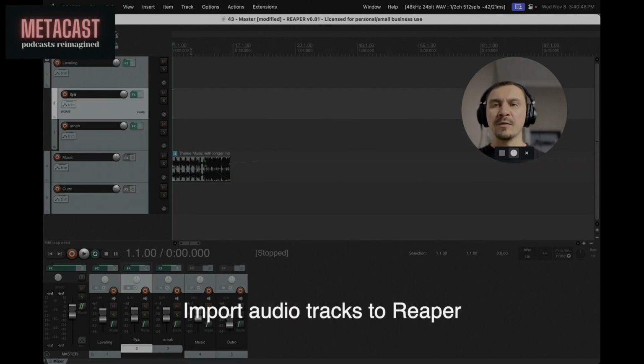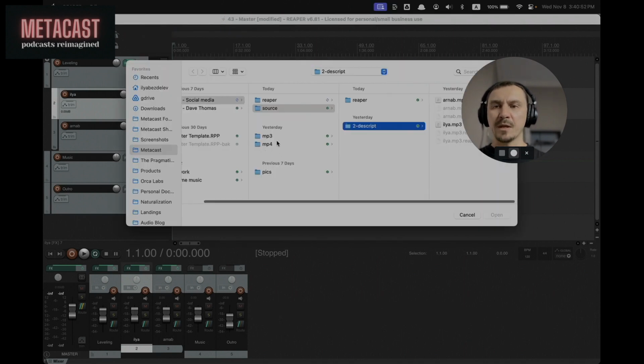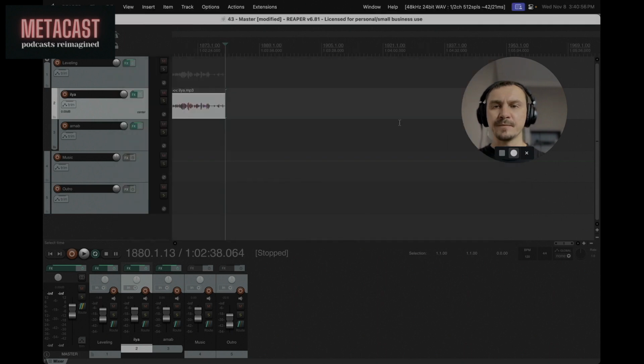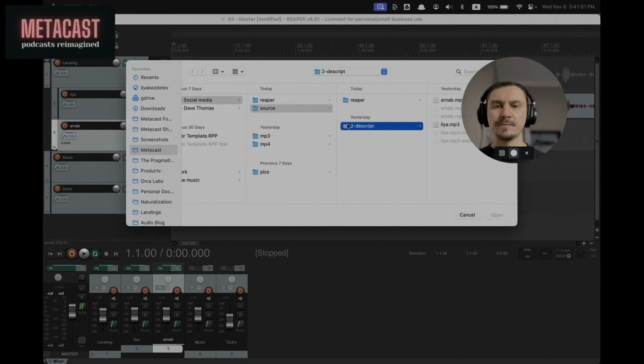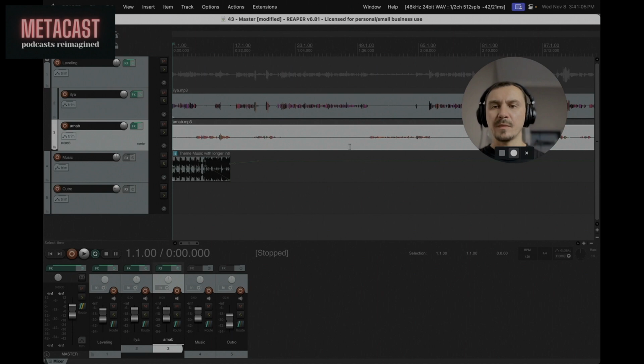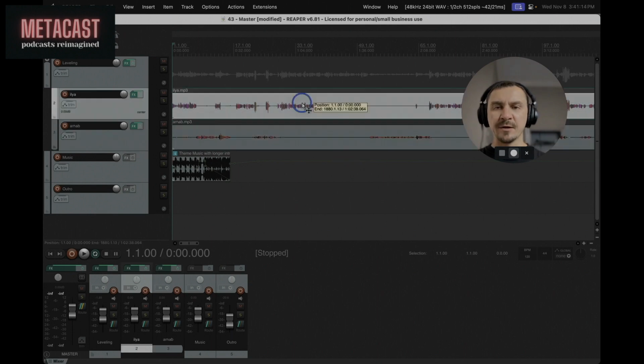So now I'm going to import the tracks that we've exported from Descript. So I'll just go here, I'll import mine, and I'll import Arnab's. Okay, so now what we've got here is the two tracks, one for me, one for Arnab, so separate tracks. You can see here that when I'm talking, he is not, so we can edit those audio tracks separately.